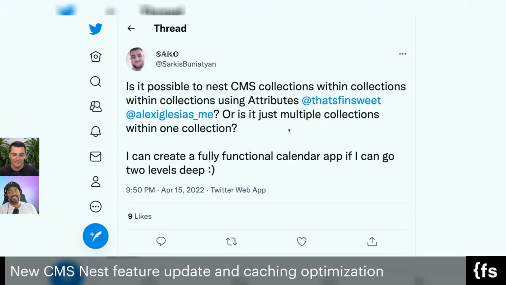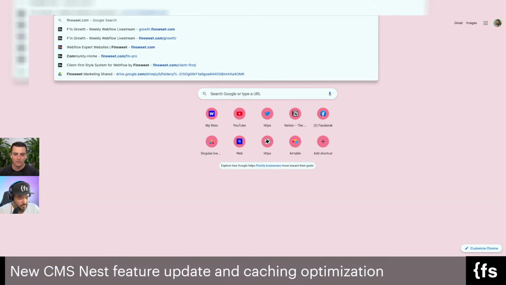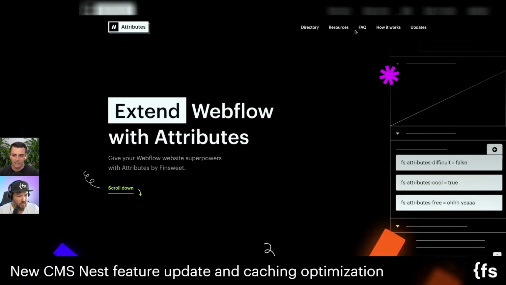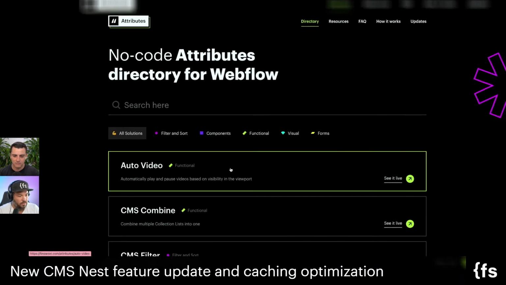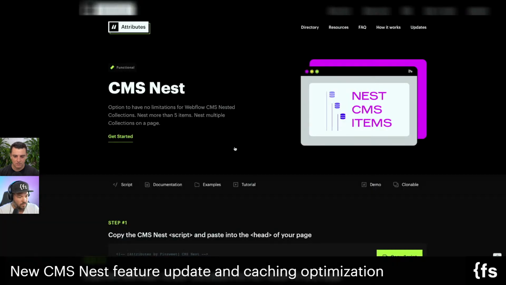If you go to the CMS Nest page in the attributes documentation, you will now see a new item on that docs page that explains this new update. So let's go through this here in the directory. So we're at directories and then the nest. And you can type nest or click in through here.